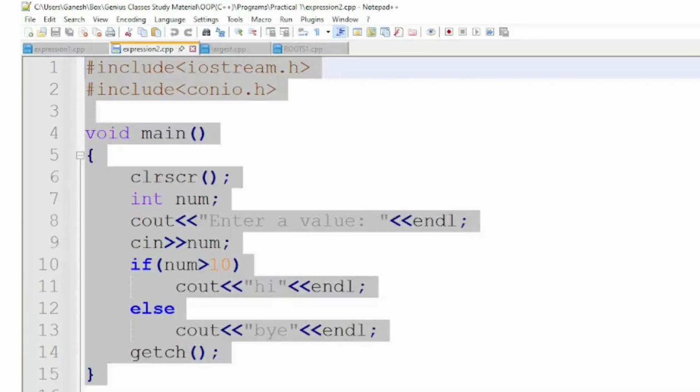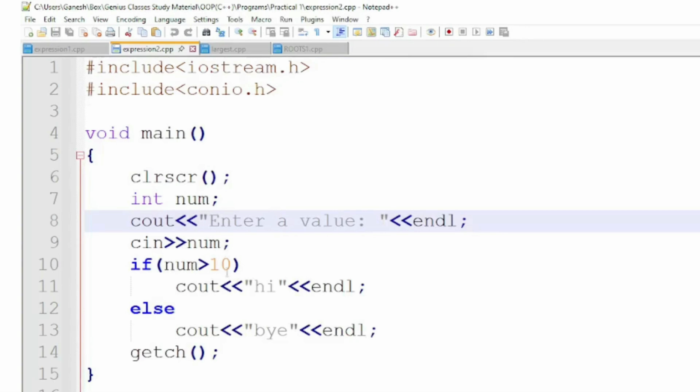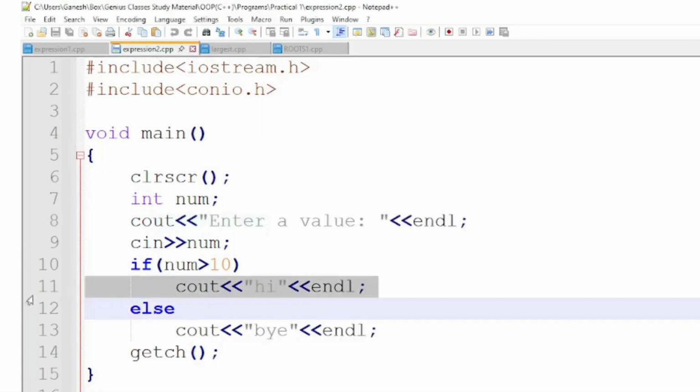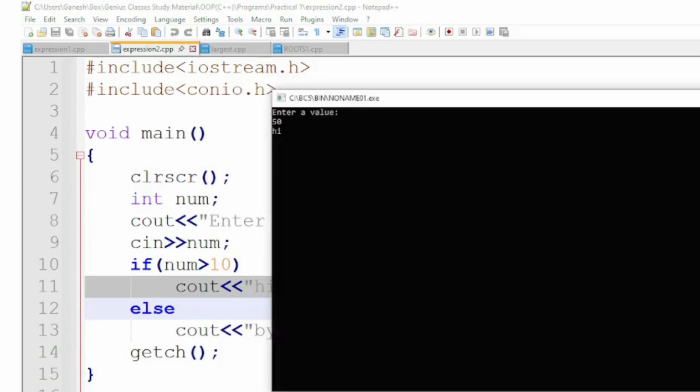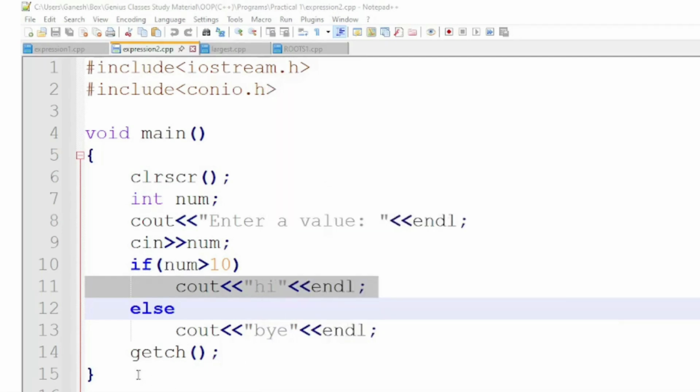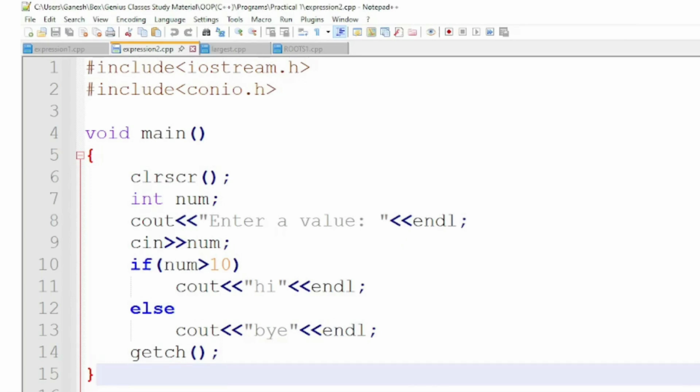So this is my output screen. "Enter a value" is my message, which is given here. Then I have to put some value here, an integer value. If I put 50, that is greater than 10, it will execute the if part. You can see that high is printed because it has run the if part, and it has skipped the else part because only one part will be executed. You cannot see both outputs in the same program. Finally it is holding my output screen because of getch, and as soon as I press enter, the screen is gone and my program is terminated.